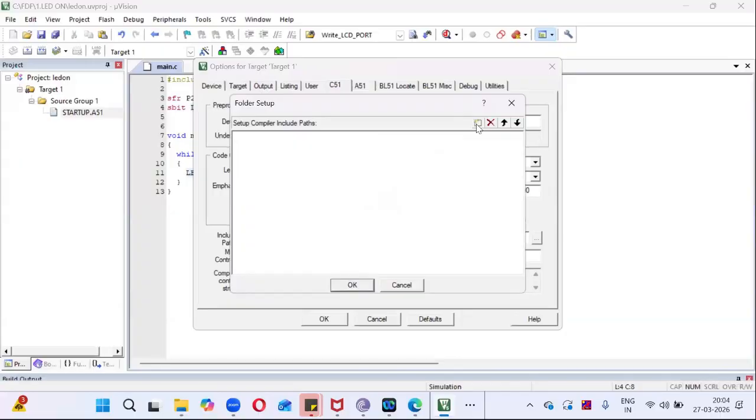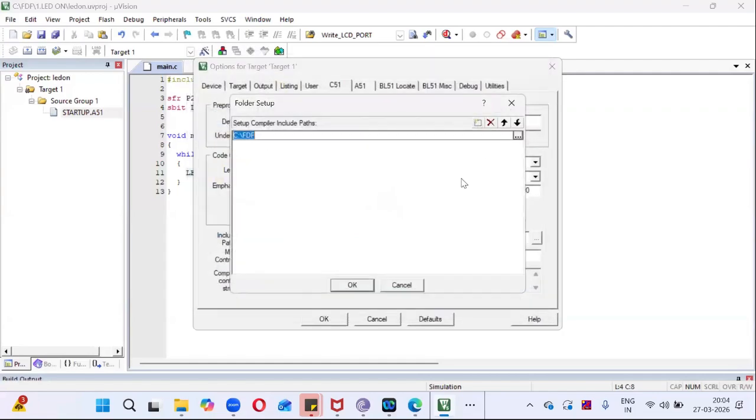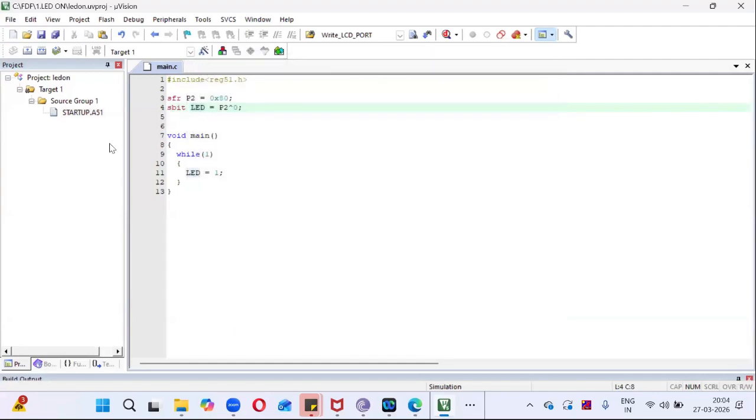Okay. We are also setting your include path. If you have any header file, then you can take it from this folder. For that reason, we are doing it. Now this is done. This is the compilation button.